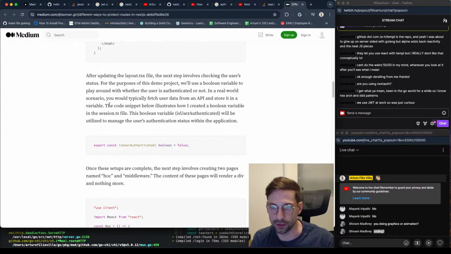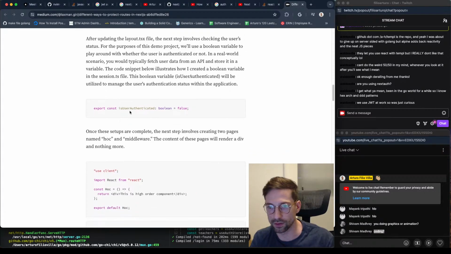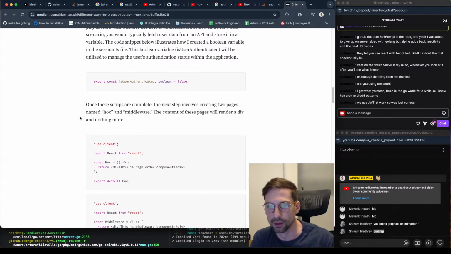Yeah, I have it on the state. The code snippet below illustrates how I create the Boolean variable isAuthenticated. Yeah, I have the same thing. Okay, once these setups are complete, the next step involves creating 2 pages named higher order component and middleware. Okay, I'm happy with that.